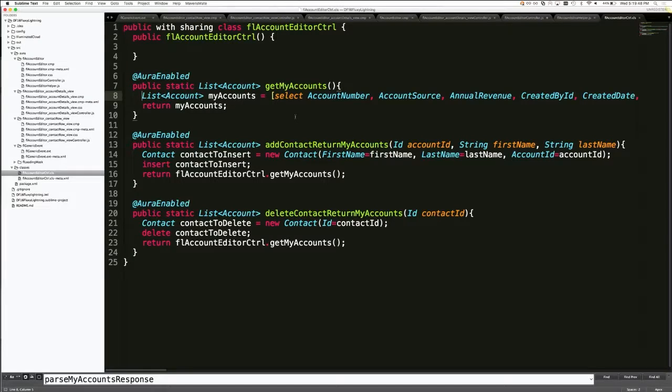Okay, so when you look at it, we're really just adding and deleting contacts to this component. Add contact, return my accounts, delete contact, return my accounts. All of them return my accounts. It's all parsed the same way. You're not wasting a server-side round trip to say, okay, something changed, let's go look for more data.